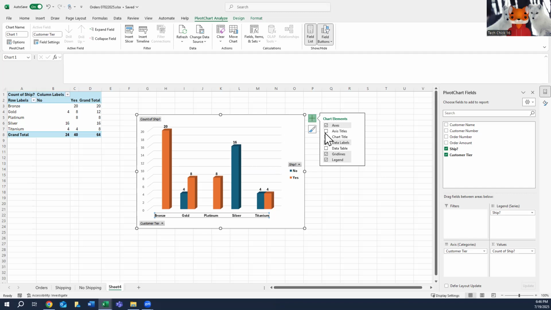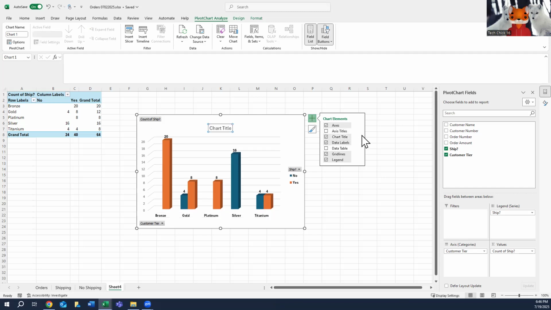And so what should our chart title be? I don't always add a chart title, but sometimes I like to. How about customer tiers? Tiers by shipping. Or shipping by customer tiers. That sounds a little better, I think.